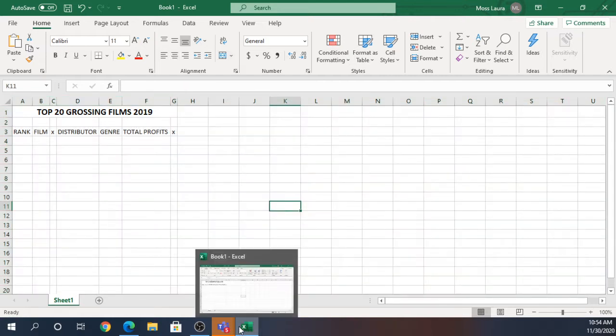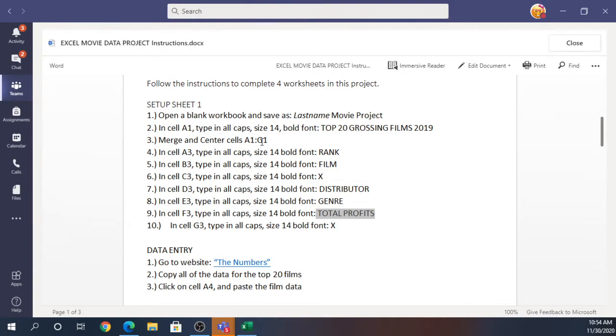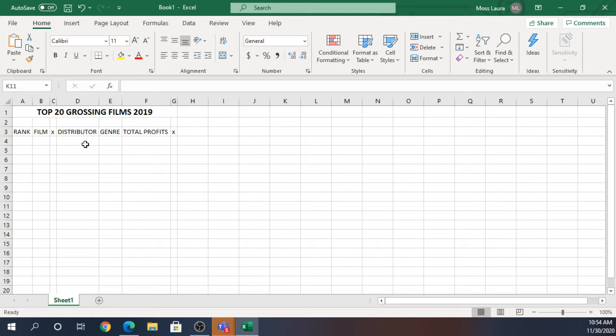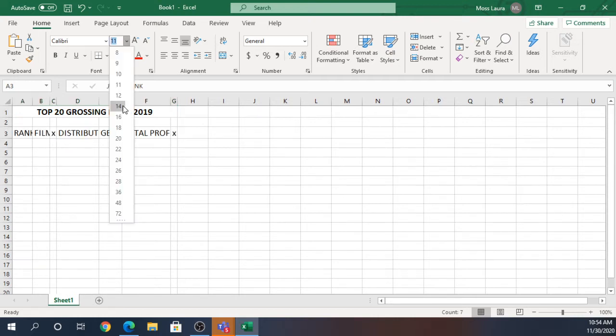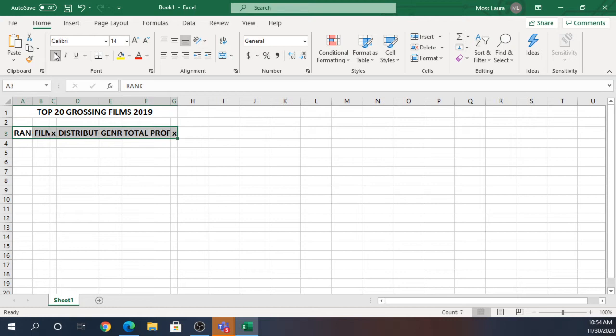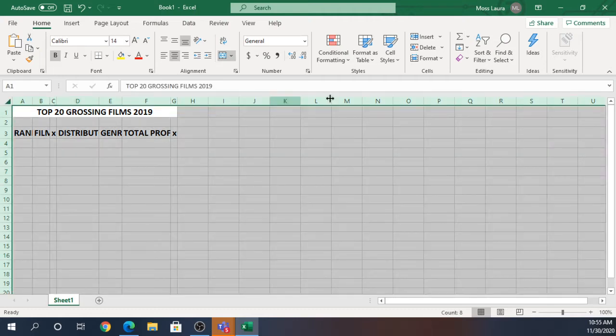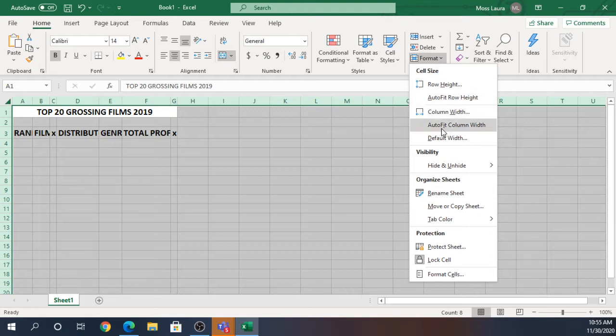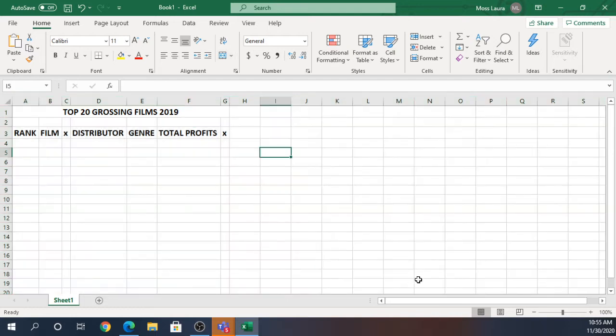Okay, but one thing in our instructions, it said that it wanted all of those titles to be in all caps, size 14, bold. So what I'm going to do now that I typed them all in is highlight them, change my font to 14, make it bold. It cut stuff off again. What do we do? Go to the wedge, format, auto fit column width. This is what we got.